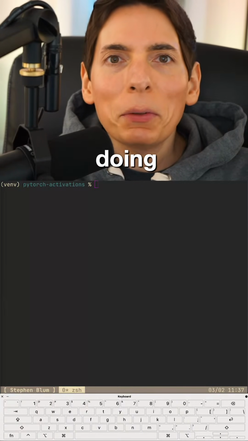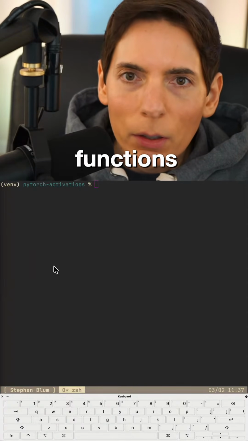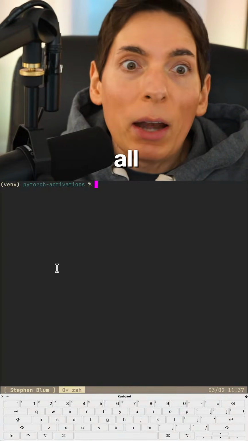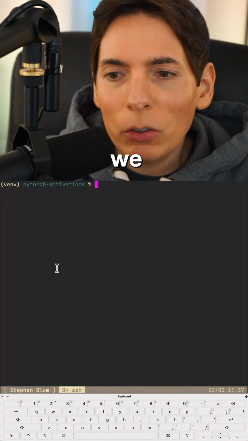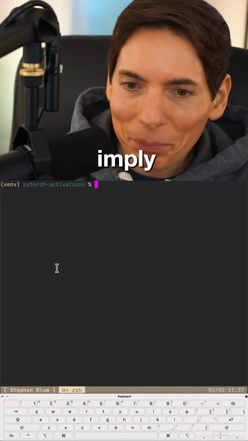We're going to be doing some Python PyTorch today, some activation functions. We're going to look at all the different activation functions. We've been doing some JavaScript for the past few weeks, and we need to warm back up with some PyTorch.